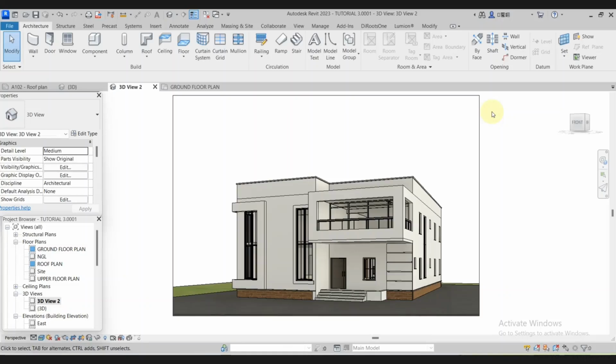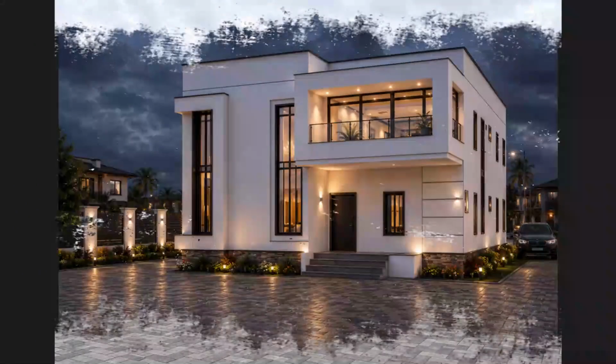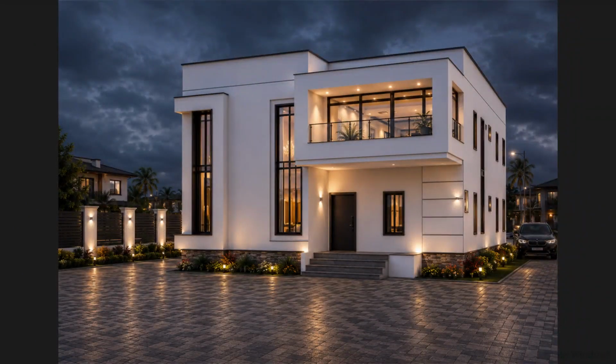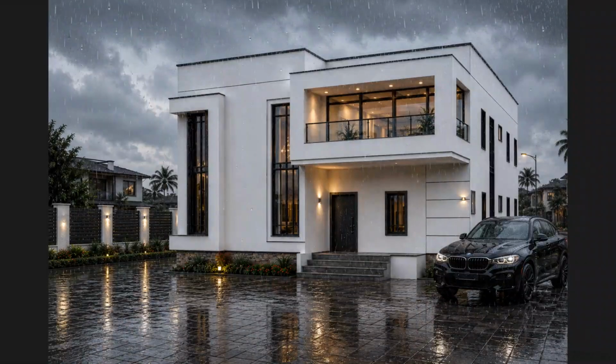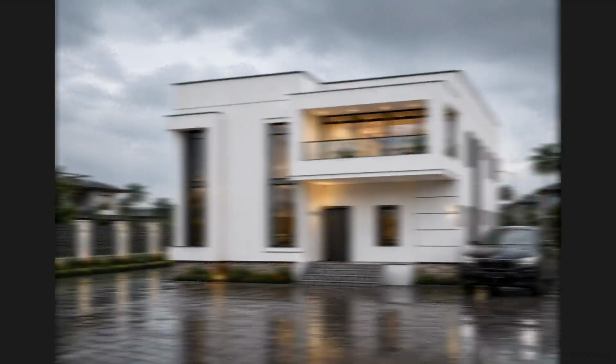Imagine taking a plain Revit model like this and turning it into this without using Lumion, Enscape, Twinmotion or V-Ray. And the best part, you can do it completely free using ChatGPT. In this video, I'll show you my complete workflow from Revit to AI rendering.